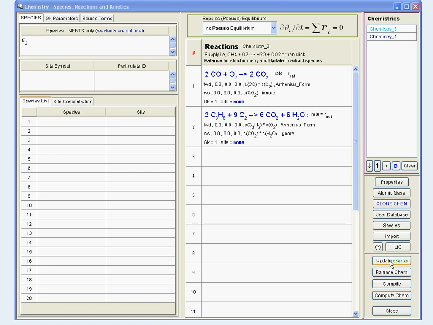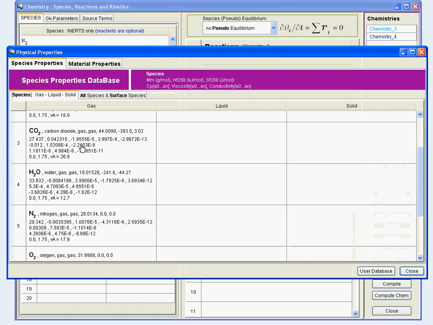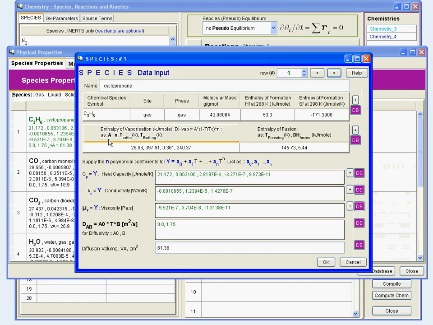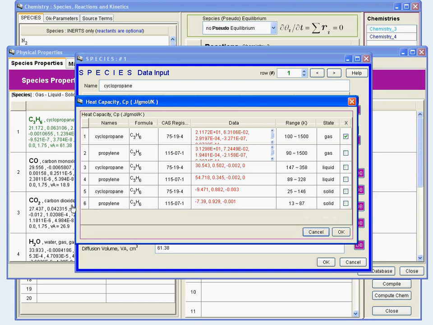As soon as we click on Update, the species are extracted and the physical properties are being read from the database. So these are the species and the corresponding physical properties. So if we click on C3H6, we can see all the physical properties that have been read. So they range from molecular mass, enthalpy, entropy, CP, conductivity, viscosity, and then diffusivity data. So by just clicking on CP for the C3H6, we see what it contains.